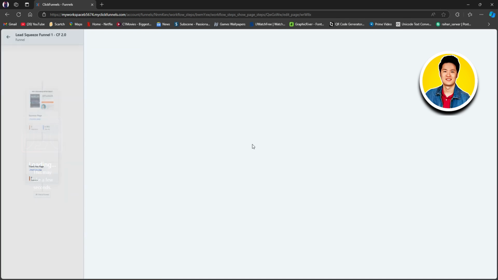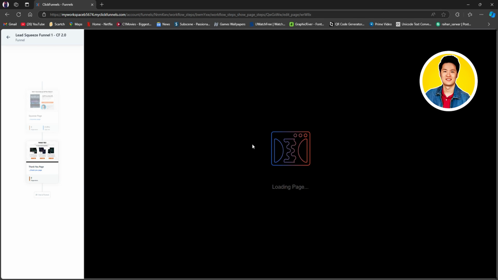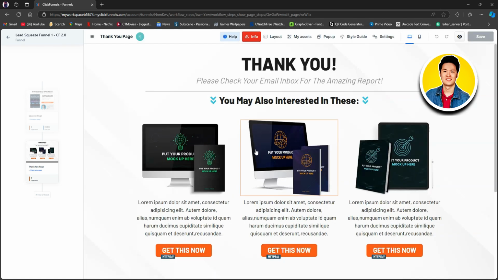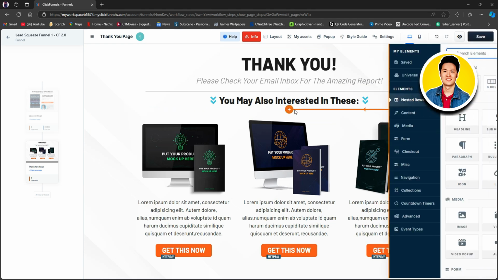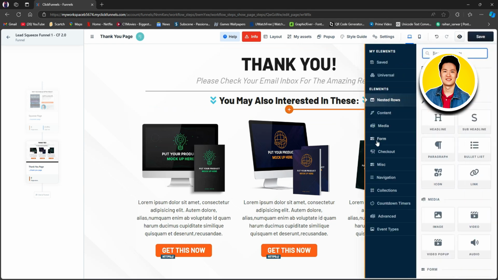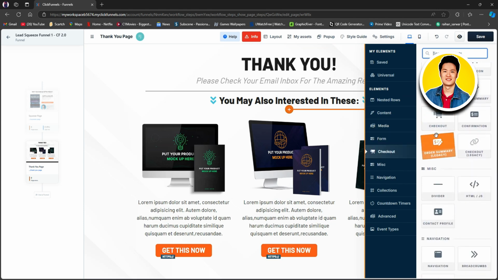Now, just wait for this page to load up. And as you can see, sometimes it may take a while. So, just be patient and wait it out. And once it loads up, you can see that we're now in the thank you page. Here, you can customize the page like clicking on Add Element. After that, go over to the right panel and scroll through to see all the options.